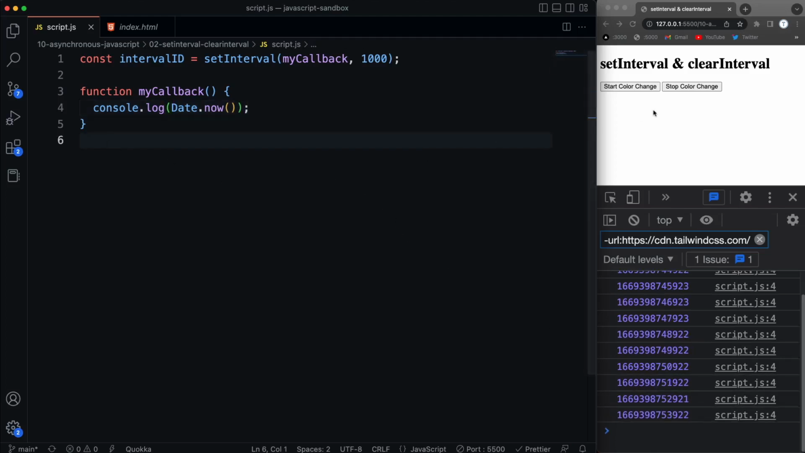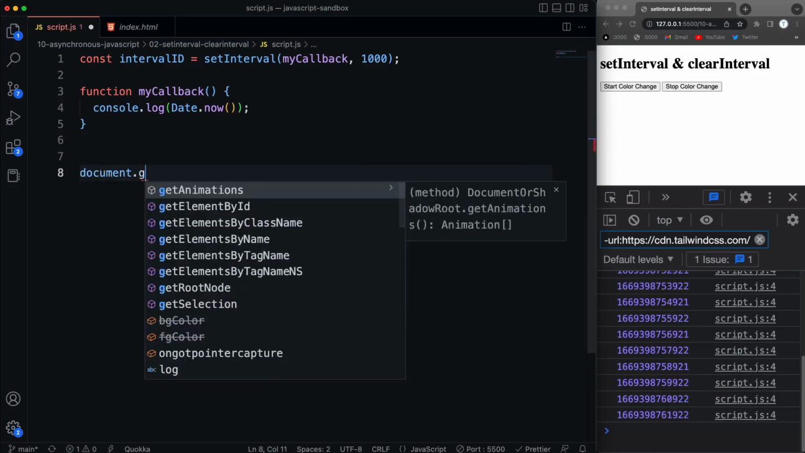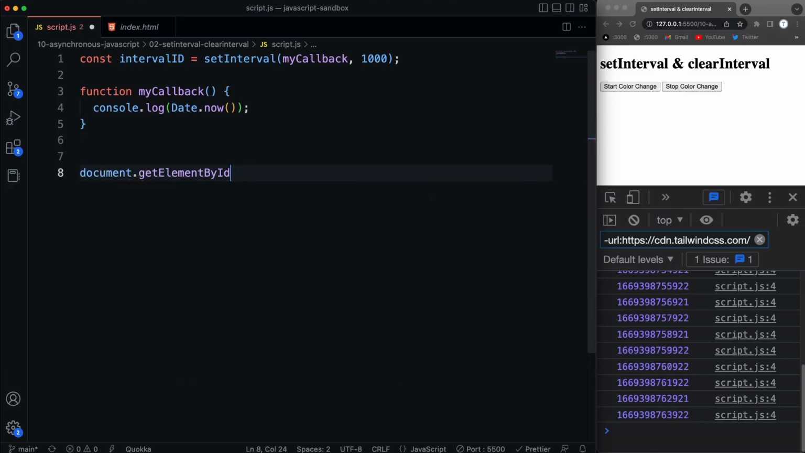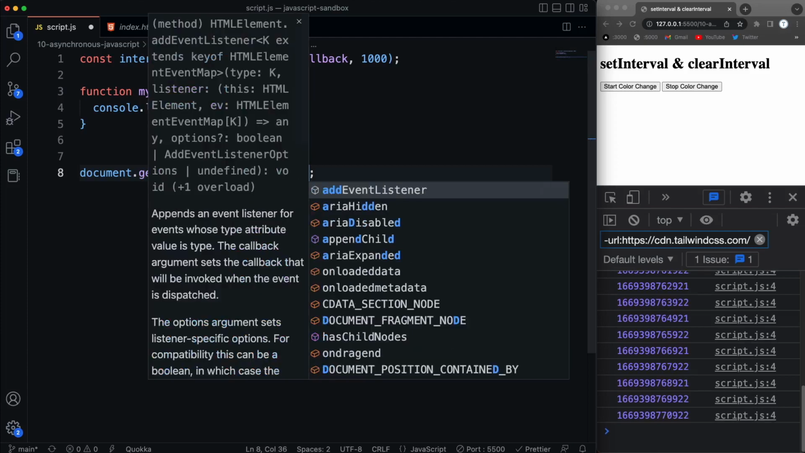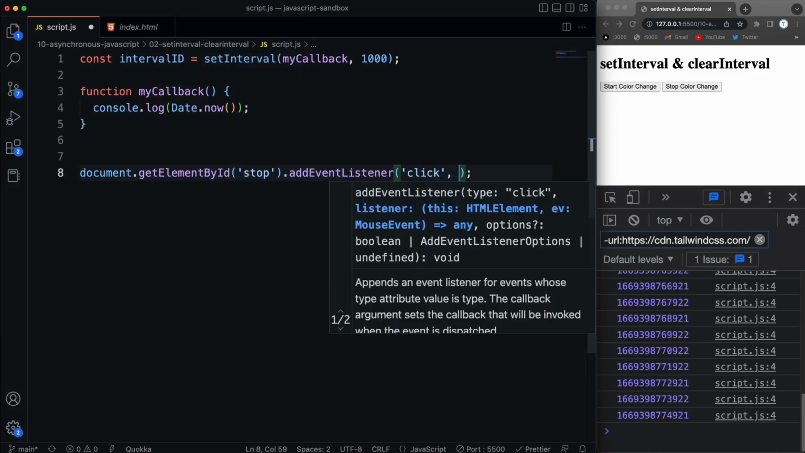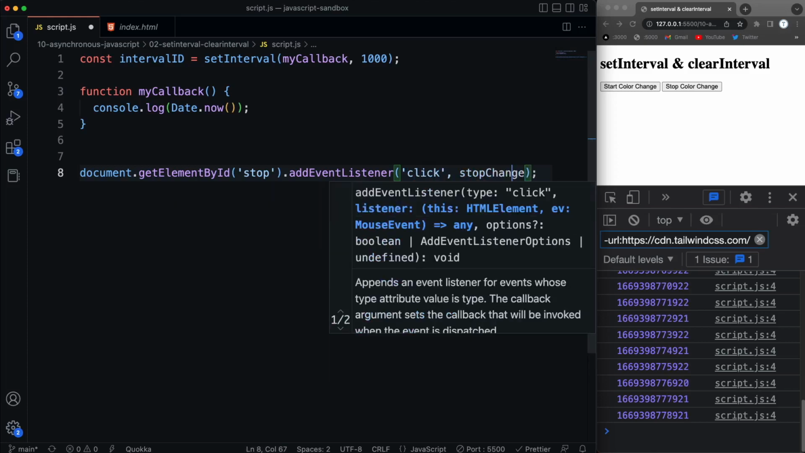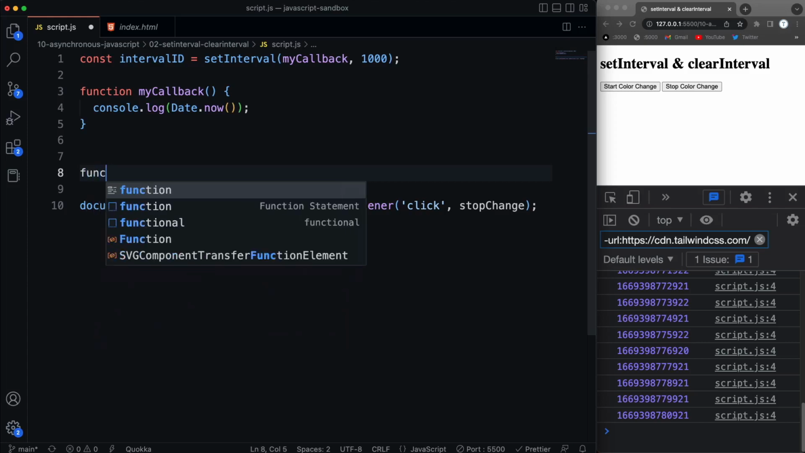So what I'm going to do is hook up an event listener to this stop button here and call clearInterval. So let's say document.getElementById, and those buttons have an ID of start and stop. So I want the stop one, and then I'm going to add an event listener onto that and listen for a click, and then we're going to call, let's say, stopChange, and then we'll create a function up here.